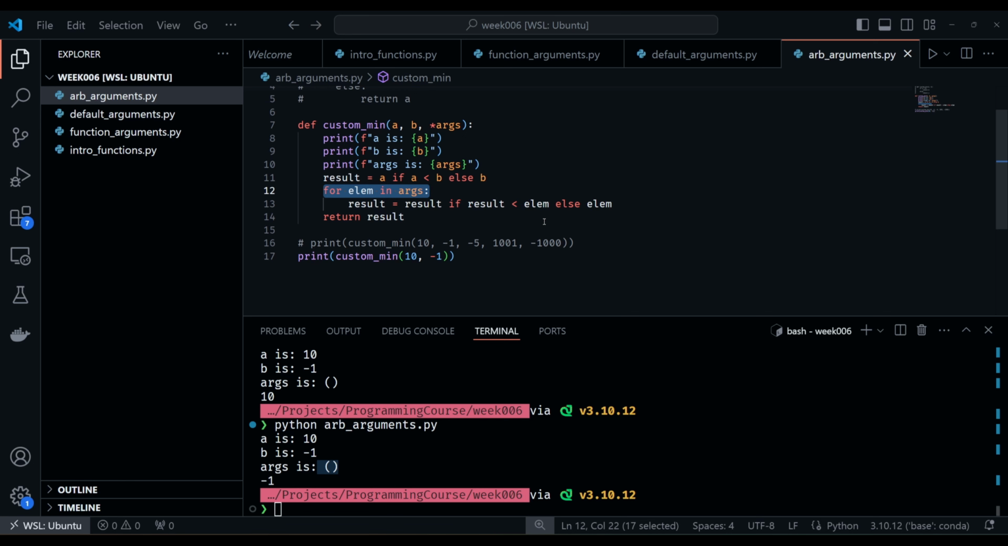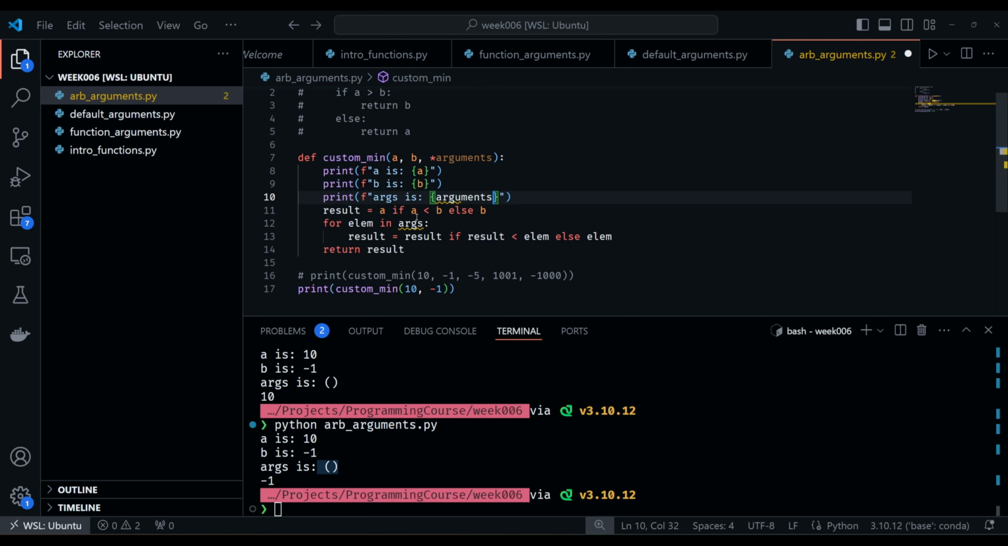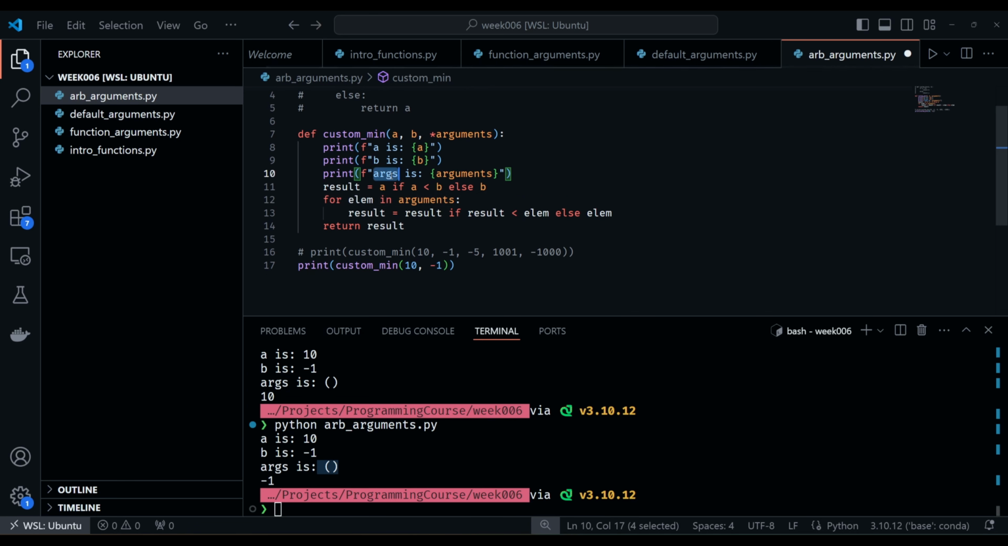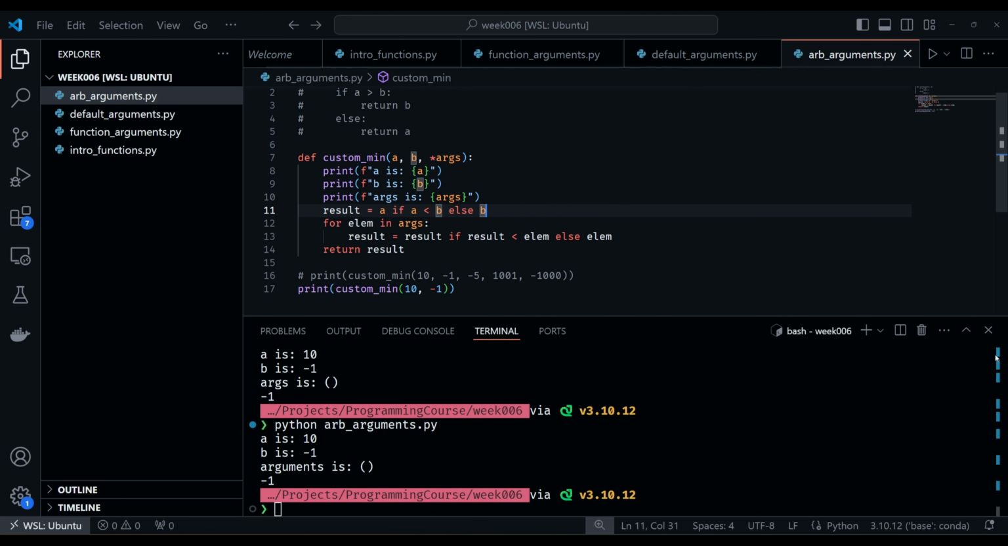Yeah, and as I said, you can put here any name, but args is the convenient one because people usually use it. So you can put arguments instead of args. Then you need to replace args with arguments everywhere, and you can see it works in the same way. I'll put it back to args because I like it more.